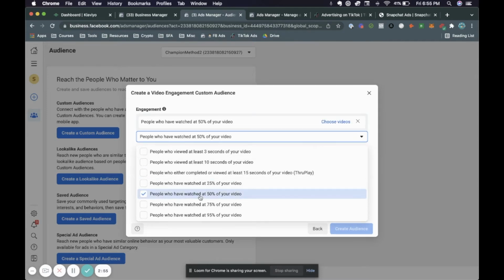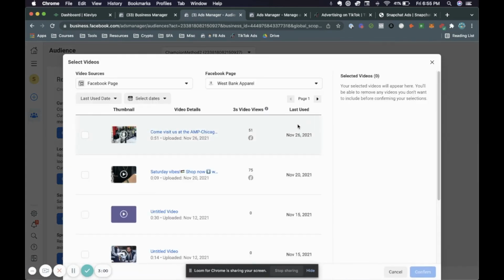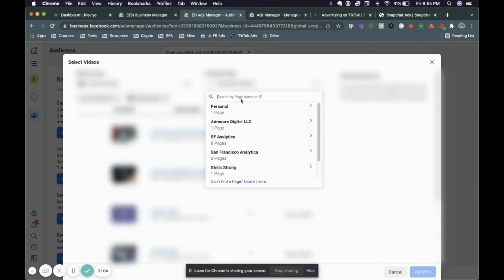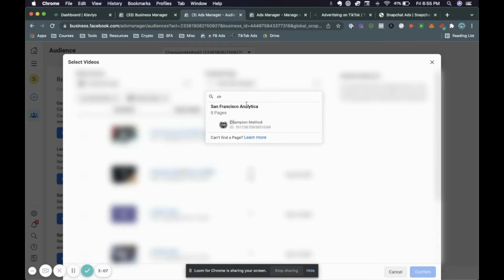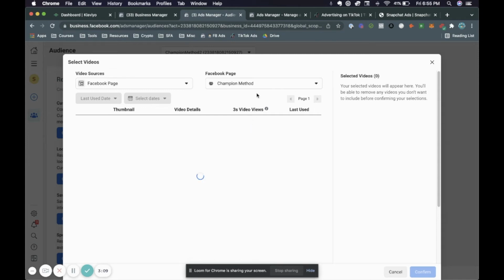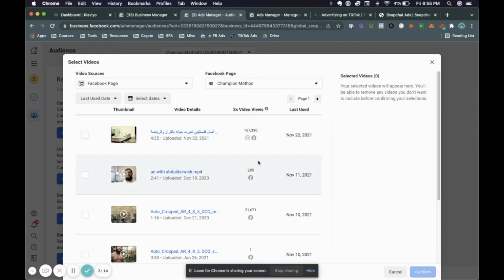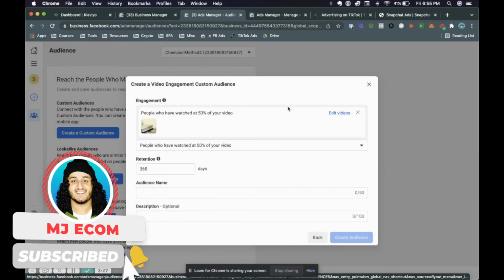Okay, and as you guys can see here, once we click this, it's going to tell us choose the video. So we'll click on choose videos, and this is going to open up all of the different videos on your ad. So make sure you're clicking on the right ad account. So we'll make sure that we're filtering and find the right ad account. And when you have your Facebook page selected, you're going to see all the different videos that you have. So this is the video that we want to create a custom audience of. So we'll highlight this. And once you have it highlighted, you're going to click confirm. And now we have the video.